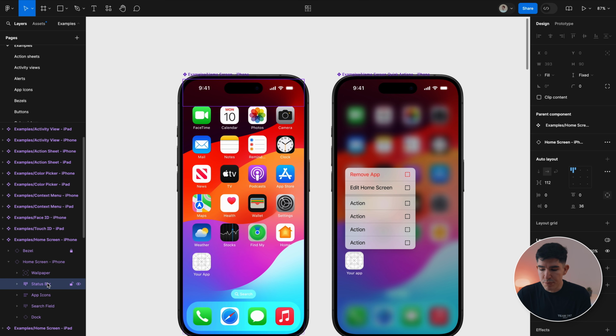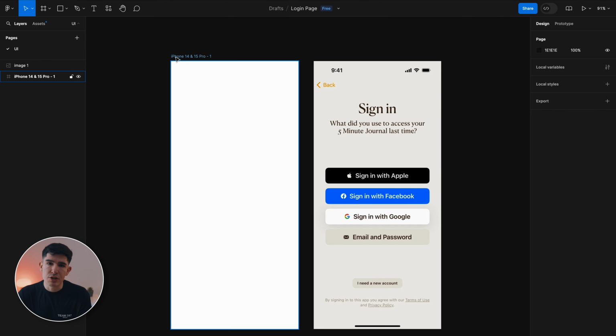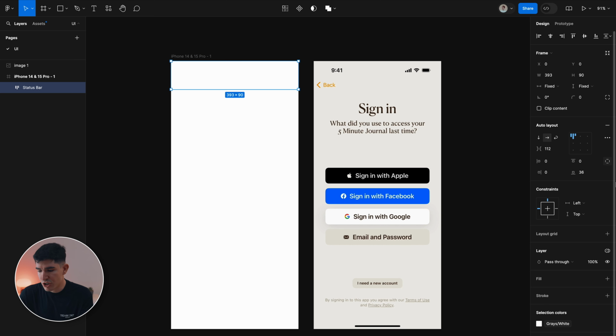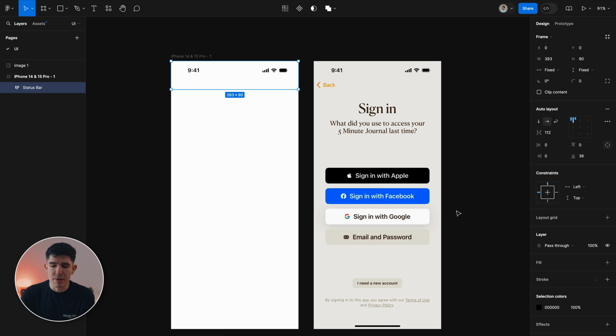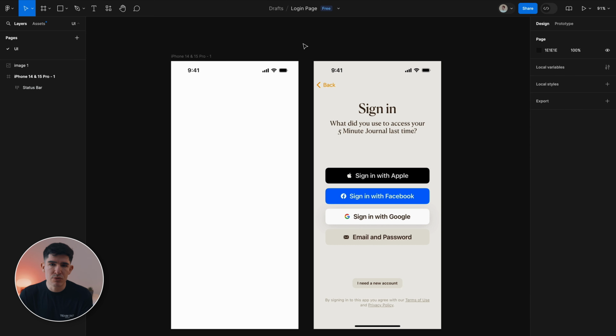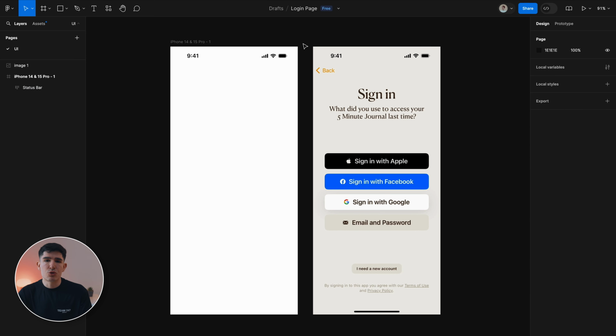In case we won't be able to see them, it's because the color is set to white, so we're going to detach it by clicking on this button, and we're going to set it to 000, which is the main black color, and it will automatically adapt also to transparent elements such as the corner radius of the battery icon.